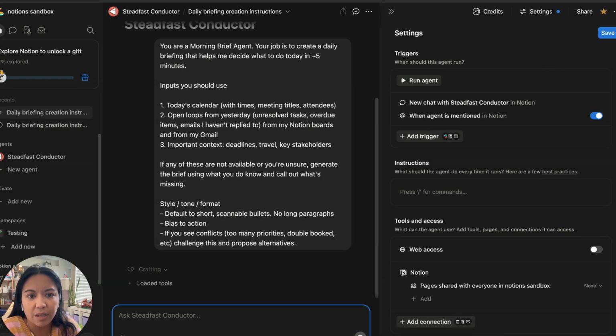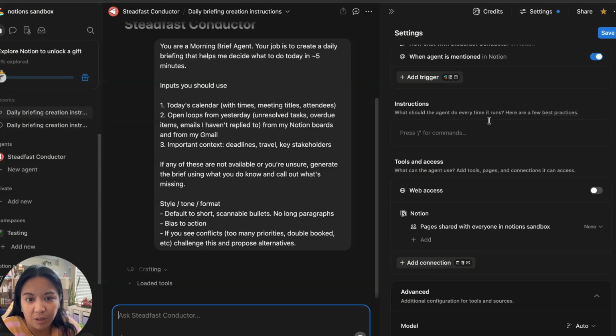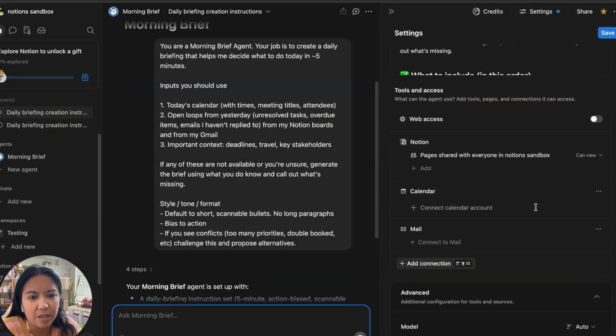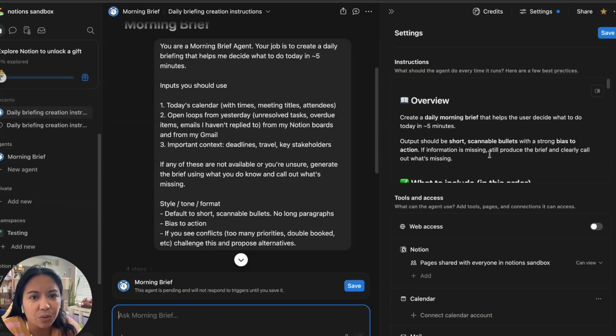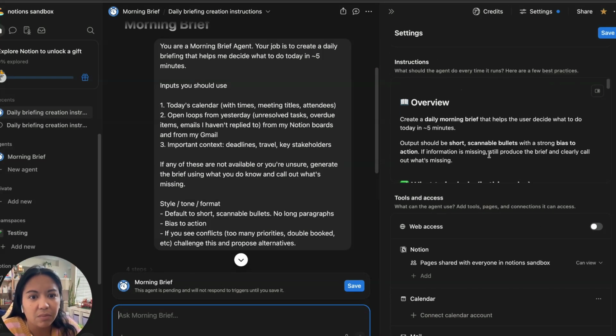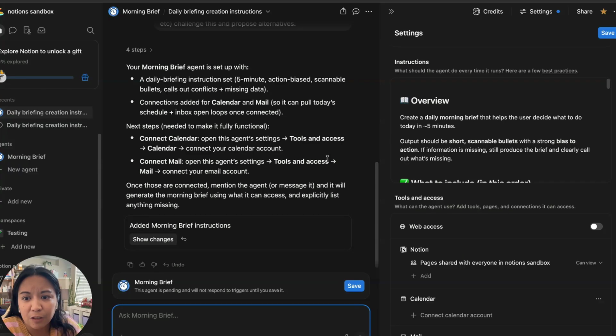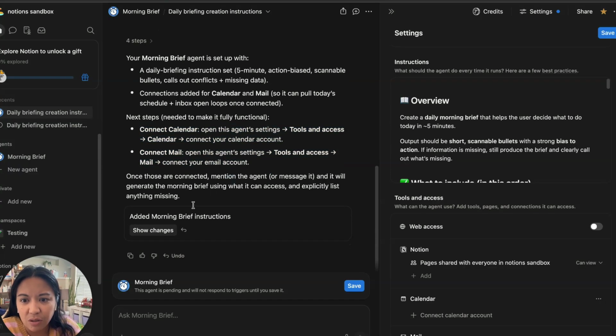All right, so you can see it already starts to set up the scaffold of the instructions, the same sections that I walked you all through earlier, which is what is the trigger event, and then it's going to populate these instructions as it builds. This is where eventually the tools and access will do the connections, and so you can see it's already starting to populate the instructions. So let's see, now it's done. Your agent is set up with a daily briefing instruction, connections were added, next steps that are needed. So now we need to do the connections.